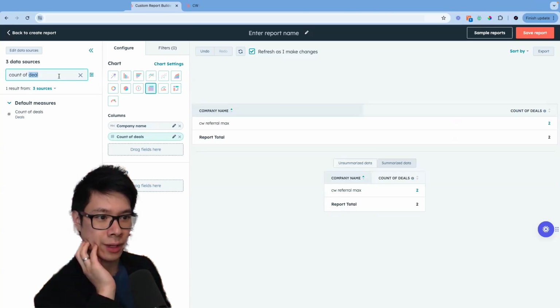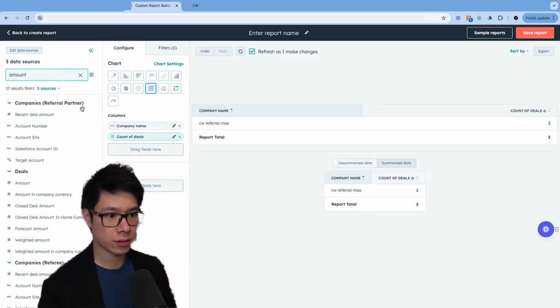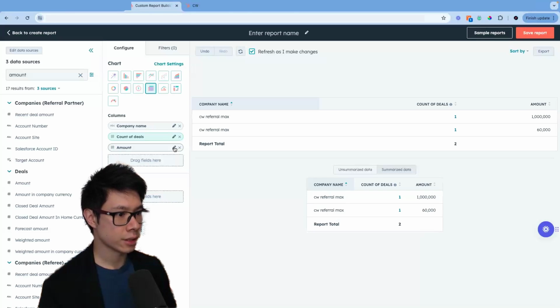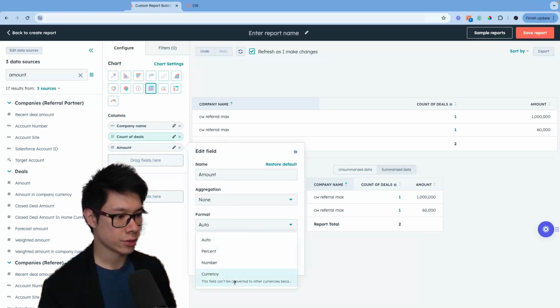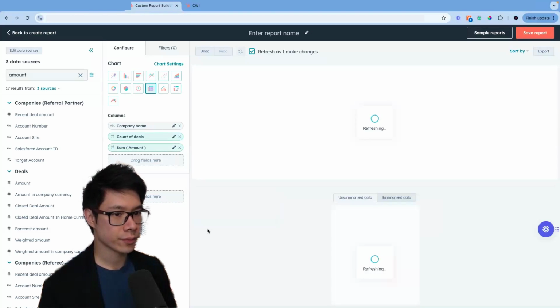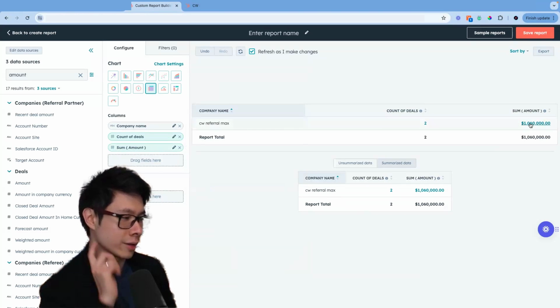So with that, then I could put like the amount, the deal amount. And then if you want, you can do a sum. Let's change it to currency, and a sum. There you go. So that adds in the total. So this is the two deals. So the $1 million deal plus the $60,000 deal added together, it gives this amount.